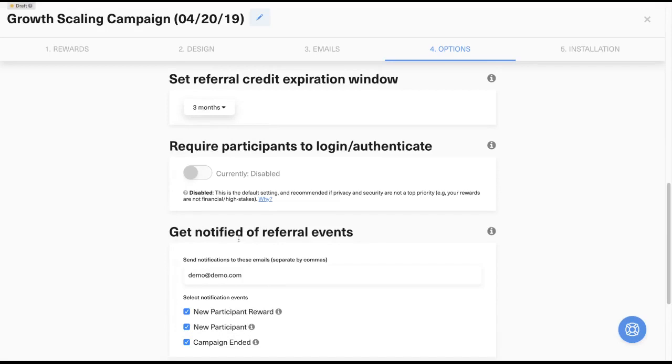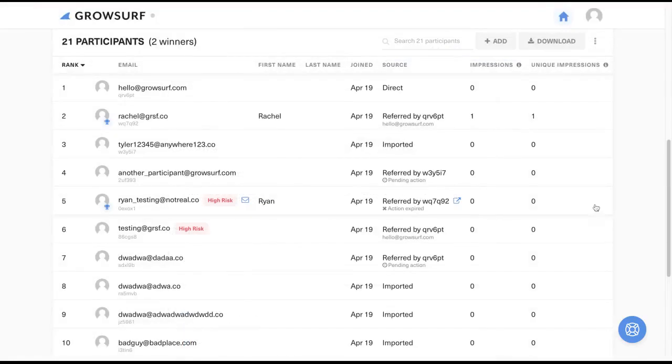One additional note is that GrowSurf uses cookies so that people who visit your site using a friend's unique referral link don't have to use that same link when they return to your site. The referral credit expiration window is different in that the new lead must perform the custom event within this specific time frame in order for a proper referral to be counted. If a referred participant doesn't perform the referral trigger in time, they will be tagged with an action expired label, as you can see here on your dashboard.